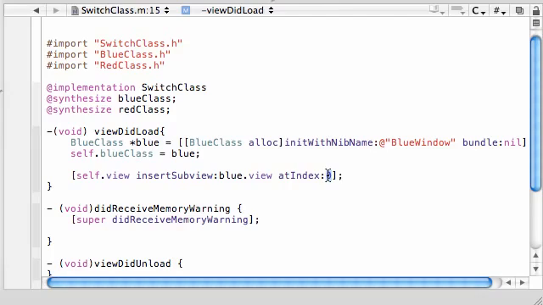Index 0 means go behind everything, and since we want our toolbar to stay in front, we put this at index 0. So by inserting subviews, and this is the view we want to insert, we make this view show up on the screen. So that's the key thing you need to take from this. Whatever you put in here, that's what view shows up on the screen.